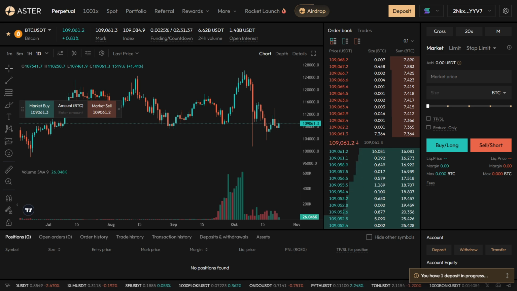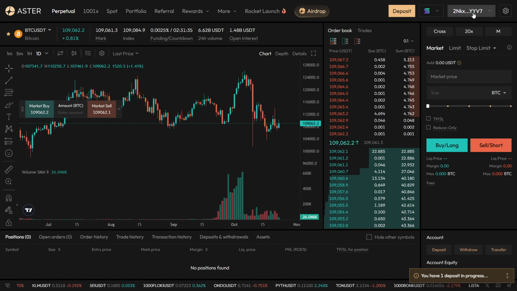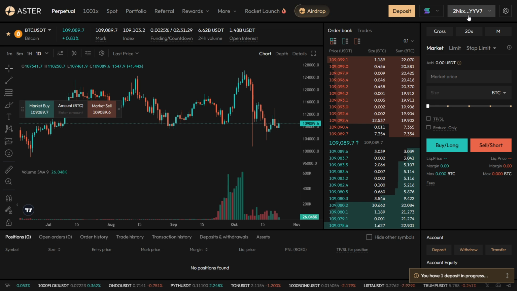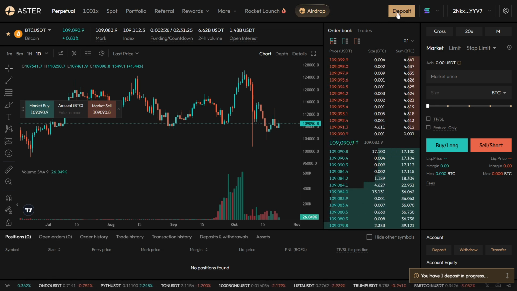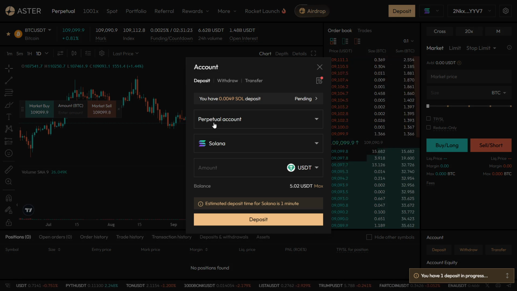Now on the Aster DEX, once you have your wallet connected, and by the way, if you do not know how to do this, I have separate tutorials on how to connect pretty much every wallet you could connect to Aster DEX. Once you do have that, you want to hit the deposit button over here. And then you have to select the account. So I want to credit the perpetual account here, and I'm going to click on that.